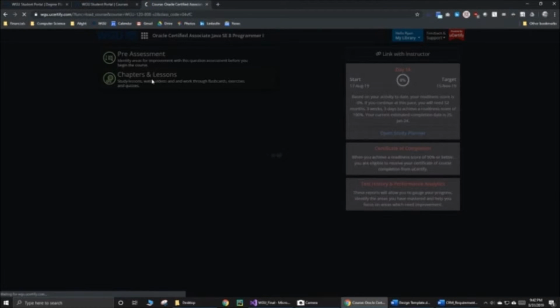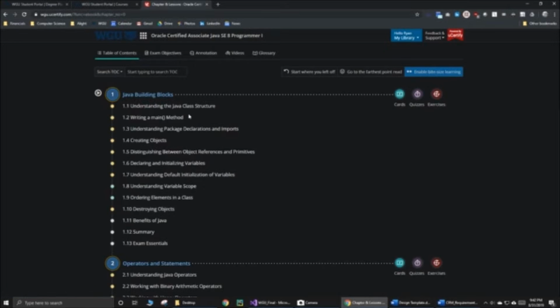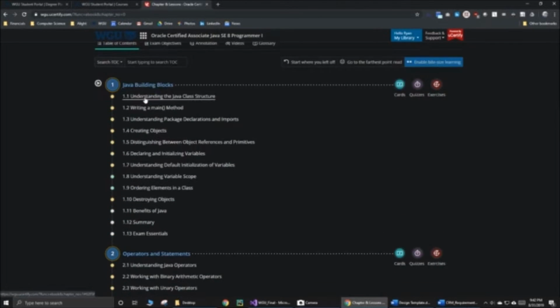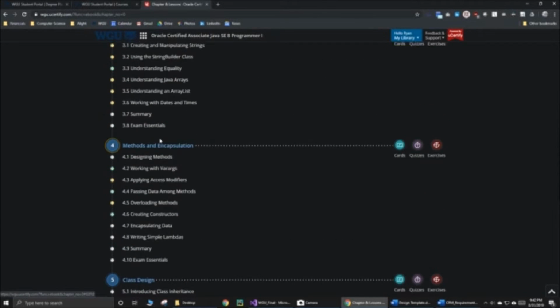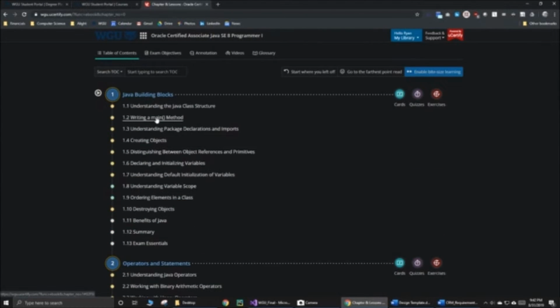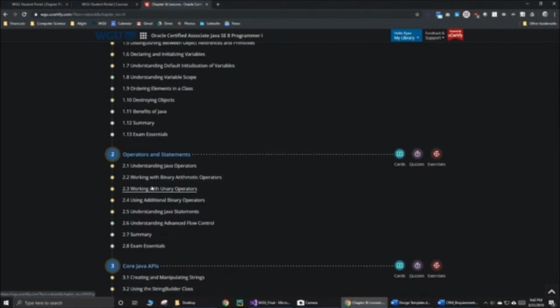If I go into the course material, it's the same thing as I did with the C++ class. All I did was go through each one of these chapters and copy and paste the code from these chapters into NetBeans. And then from NetBeans, I would run the code and see how the code worked.